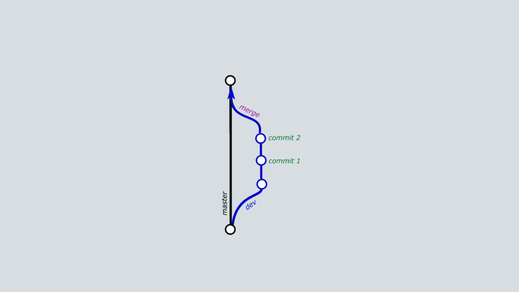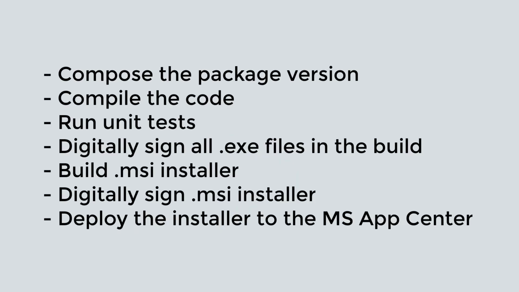I will show you the alternative approach which addresses those issues in the second demo. Build pipeline will perform the following steps automatically on each commit into the dev or master branch. It will compose the package version and assign that to installer and all the libraries in the package. I will explain a little bit more about the versioning scheme in a moment.